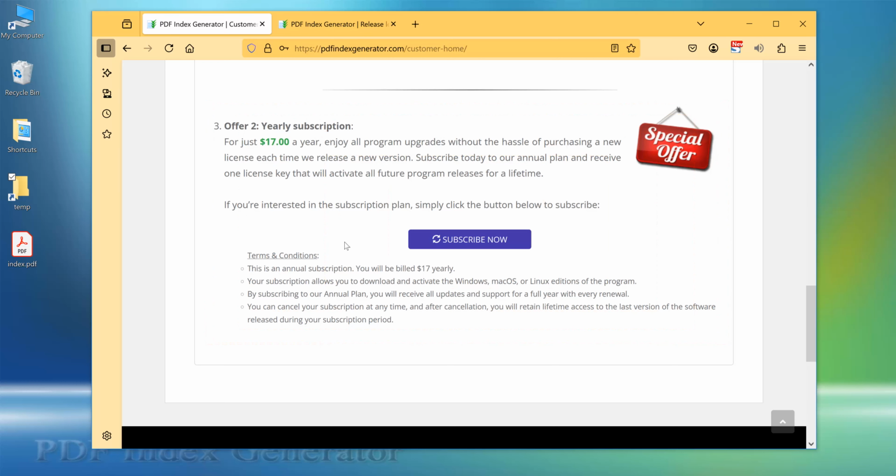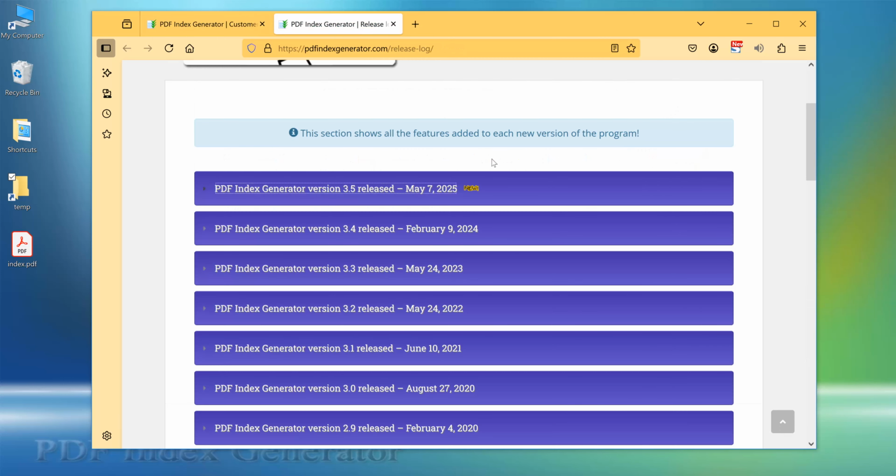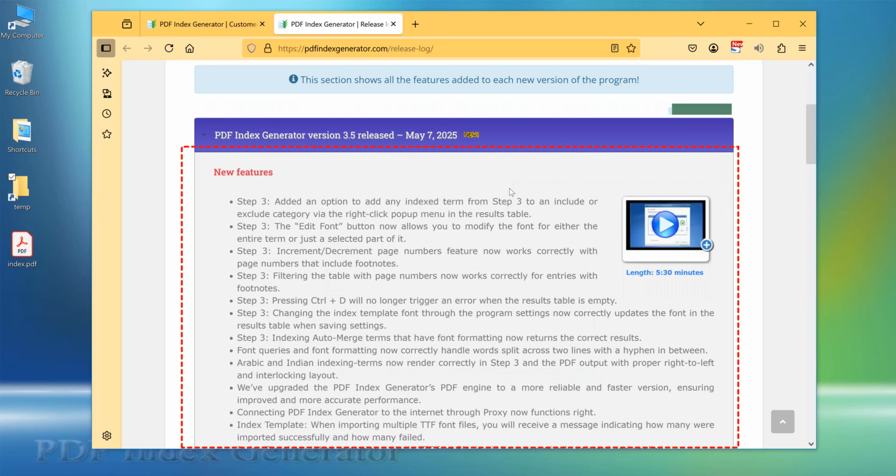These are just some of the updates in version 3.5. For a full list of improvements and bug fixes, check the release log on our website.